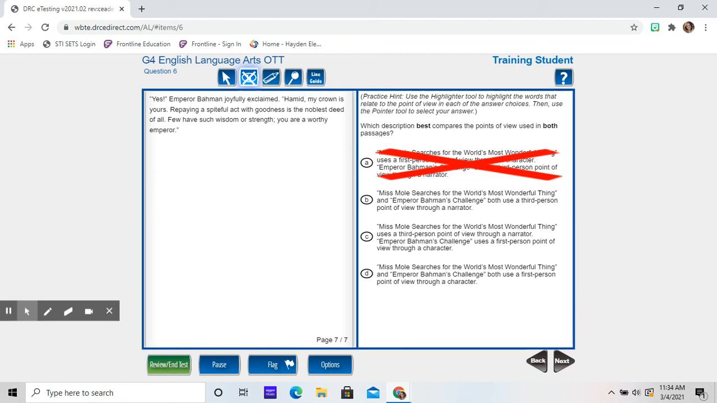It does. Let's see what it says next. Emperor Bauman's challenge uses a first person point of view through a narrator. No. We just said they both use third person, so let's cross that one out too. And then let's look at D. Miss Mole searches for the world's most wonderful thing, and Emperor Bauman's challenge both use a first person point of view through a character. Are they looking through characters in these? No, we said that they were third person. So you crossed out 3 different answers out of 4 answers.